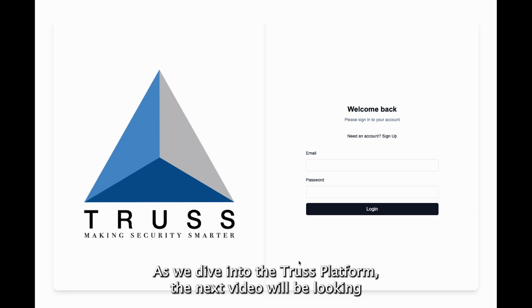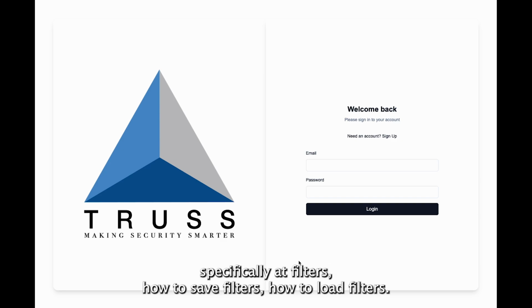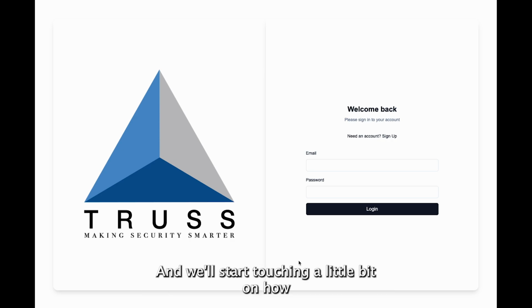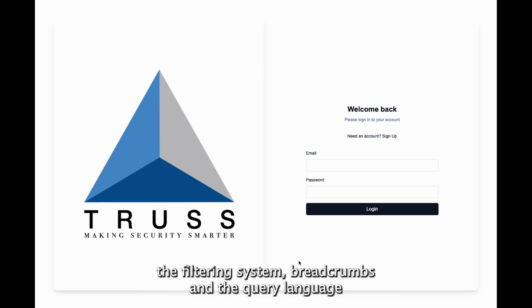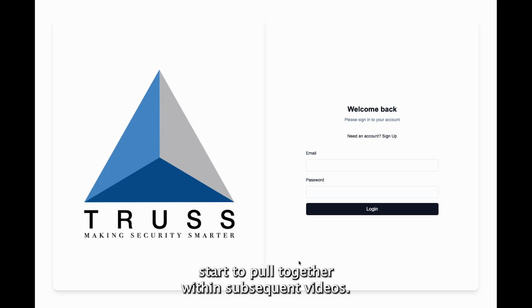The next video will be looking specifically at filters, how to save filters, how to load filters, and we'll start touching a little bit on how the filtering system, breadcrumbs, and the query language start pulling together within subsequent videos.